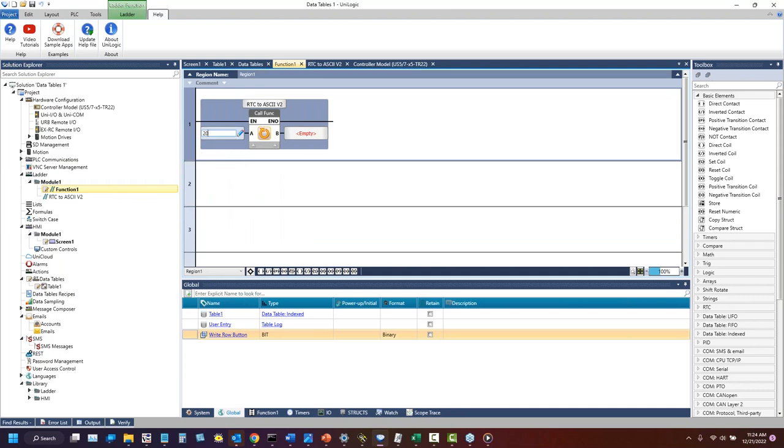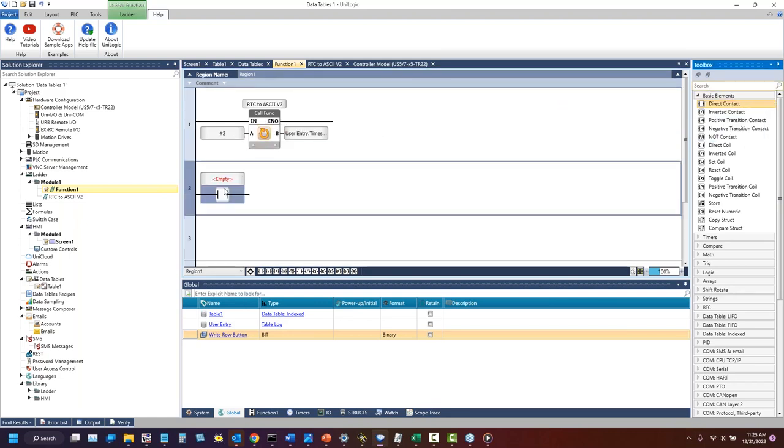So enter in number 2 into this first parameter. And now I need to choose the destination for this string. Once again, the user entry timestamp. So now every scan, the PLC is going to take the RTC time on the PLC, turn it into a string, and store that string into our global struct member here, the user entry. Now we're going to grab a direct contact and link this to our button that's on our HMI, the write row button.